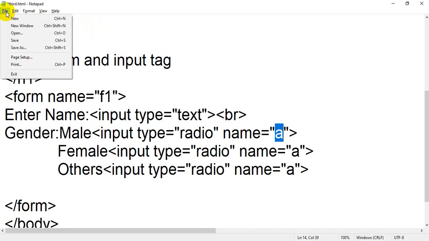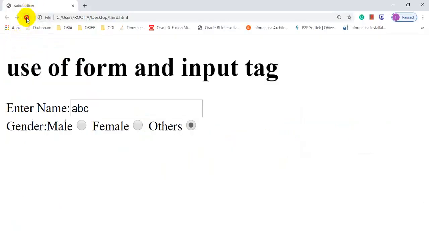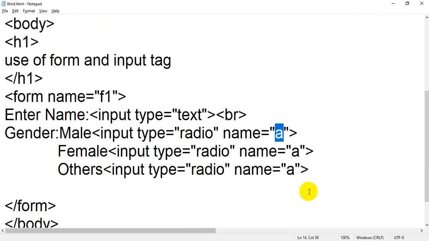Okay, so you have to save this file and flip back to your browser, refresh the page. Now you can insert a certain name. You have to click on male, then female, then others. Okay, so you have to click only once. When you click on male, male will be selected, but when you click on female, female will be selected and male will be deselected. This is what we want. Okay, I think you get this, how to write a radio button.